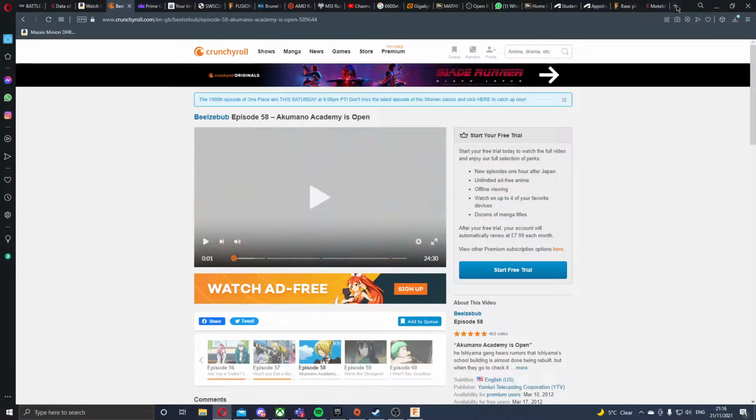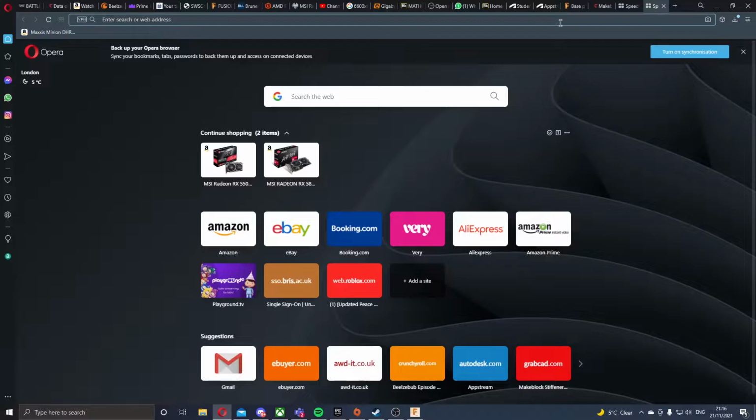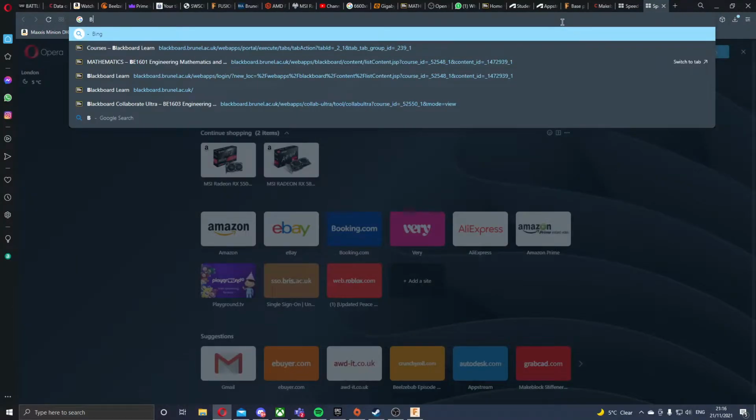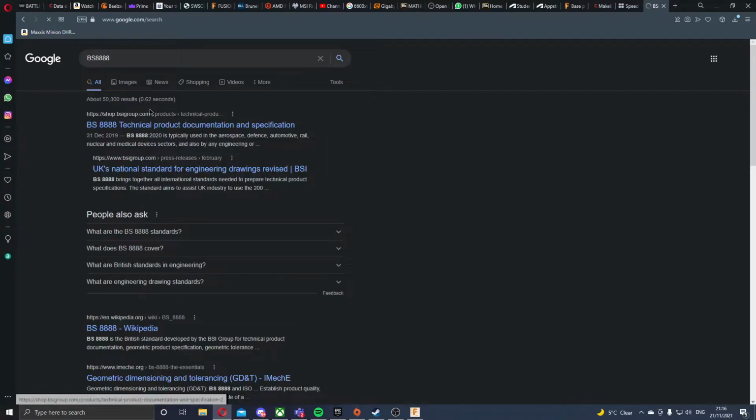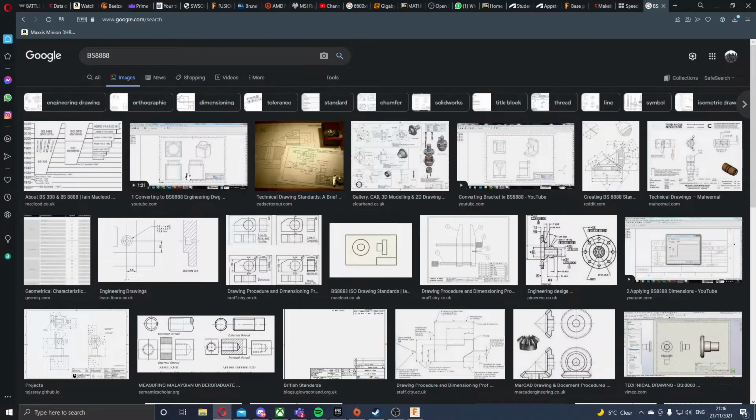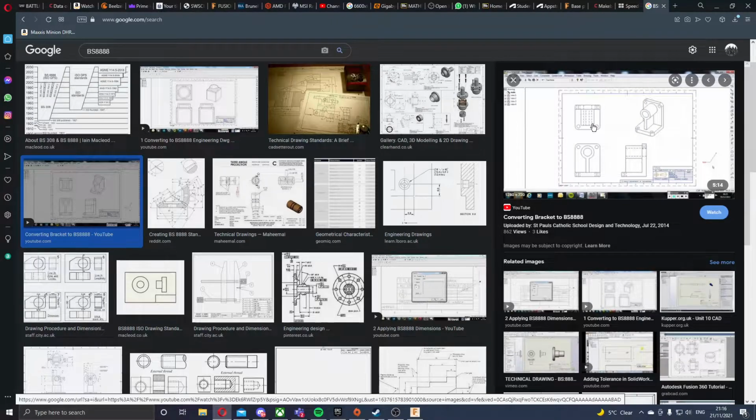The BS8888 standard is a standard of drawing that you use for making engineering drawings. The way it works is that you're going to have a top view, a front view, a side view, and an isometric view, along with information in the corner. This drawing will also have dimensions, usually, for your design, and I'll quickly run you through how it works.